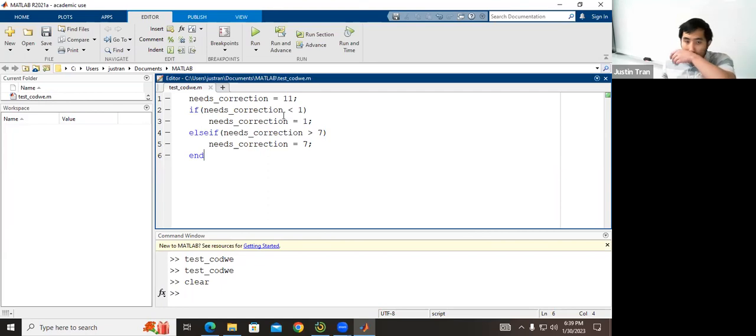So here we have an if else if statement. Basically what this is saying is that we have a variable here, the variable in question, just like before. If that variable's value is less than 1, then we correct the value of that variable to be 1. Whereas if that variable's value is greater than 7, then we correct the variable's value to 7.